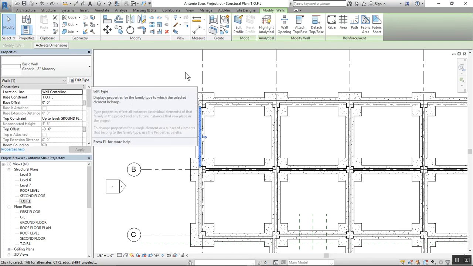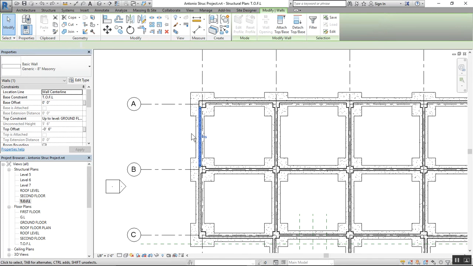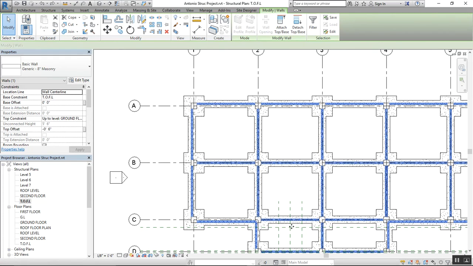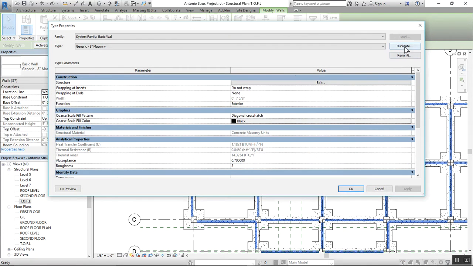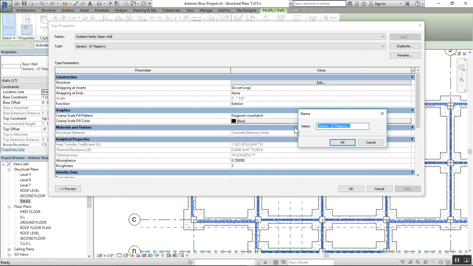What I'm going to do is change type SE to select all the walls, and I'm going to edit these types, duplicate it, and I will call it 8-inch by 8-inch by 16-inch foundation blocks filled with concrete.